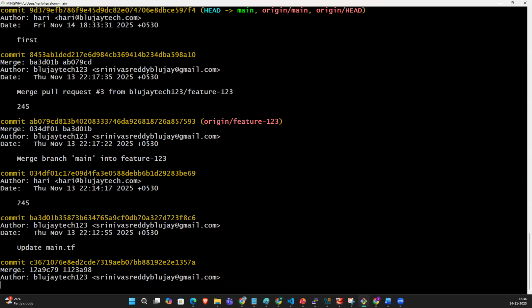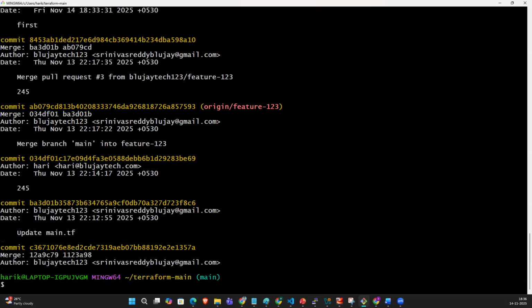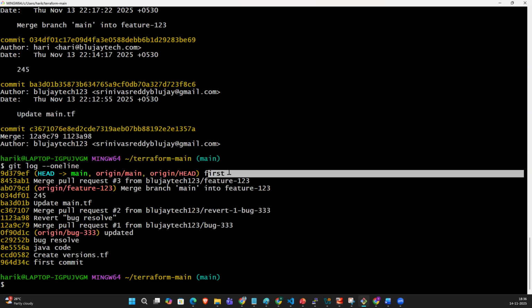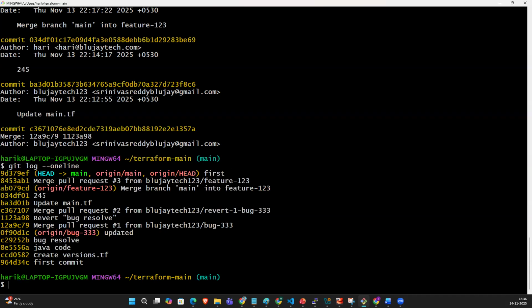I don't want all these things, I just want a one line output. You can use git log --oneline. So this is the commit ID and this is the commit message. In one line, it will show only the commit ID and the commit message. Yes, understood?